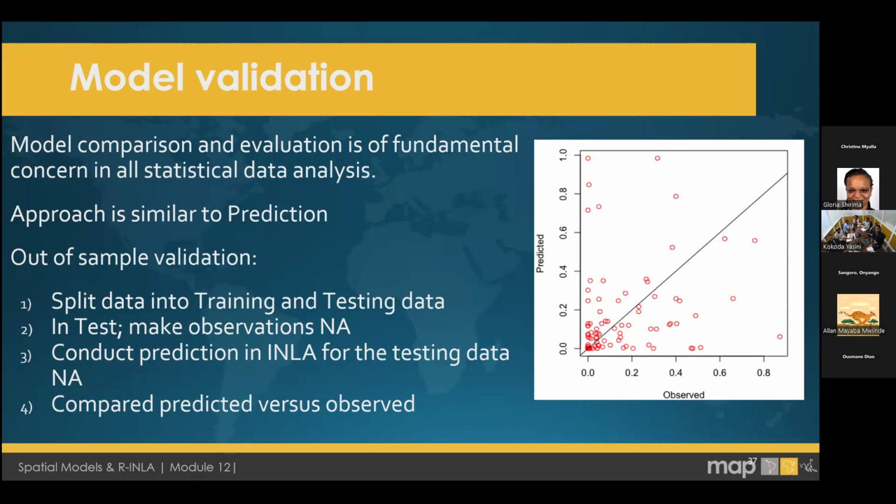What you want is all your data points following, for example, this line. If you get a model where your data are following the line, it means that your model is doing a good job. But here you see the data are very dispersed, and it means that this model needs to be improved.